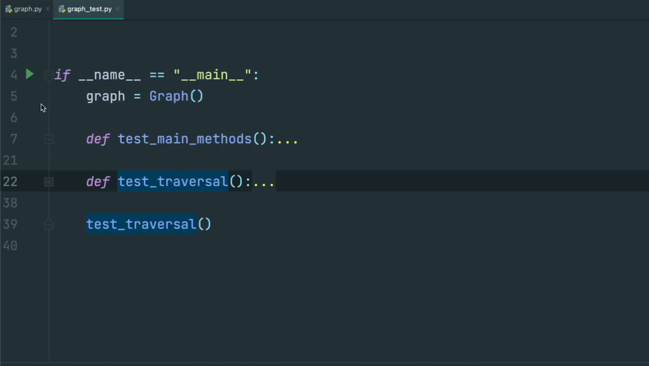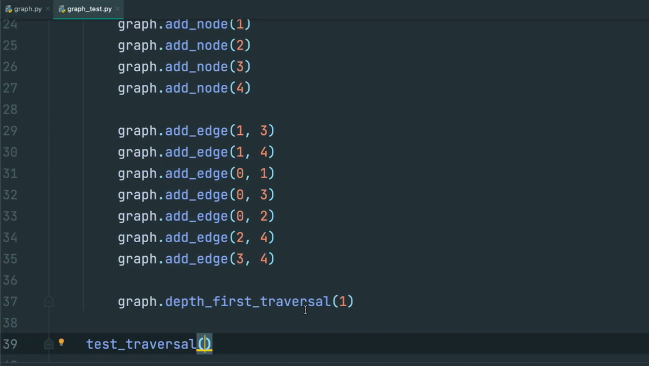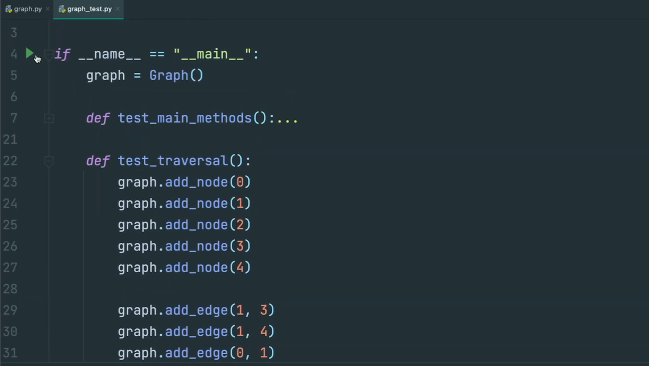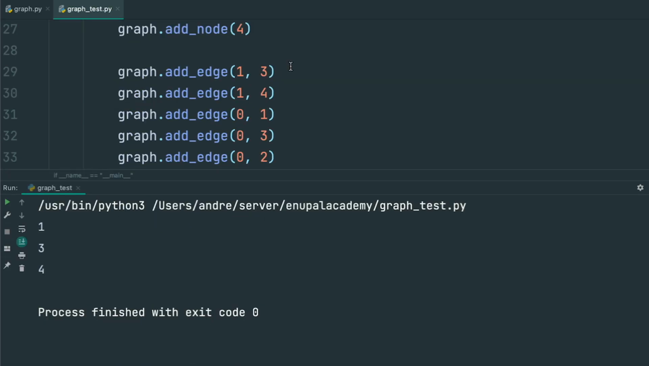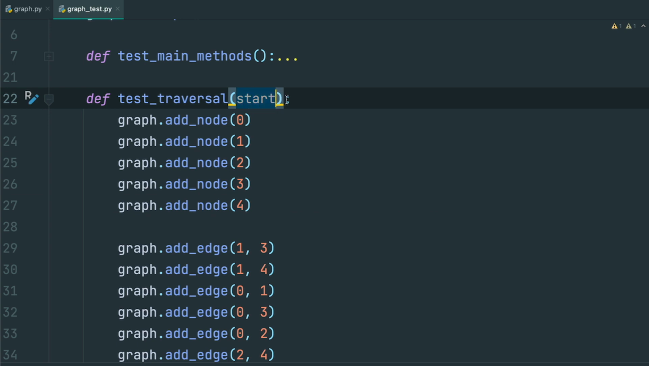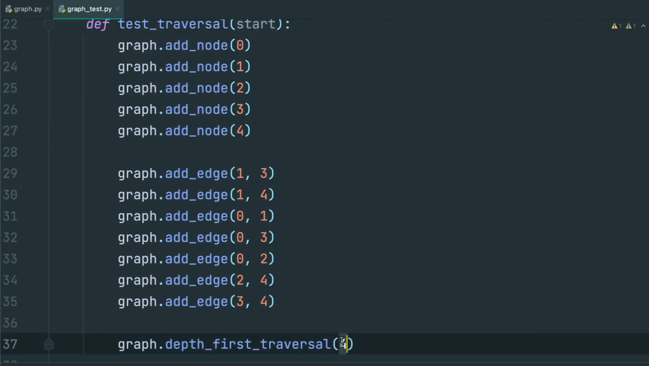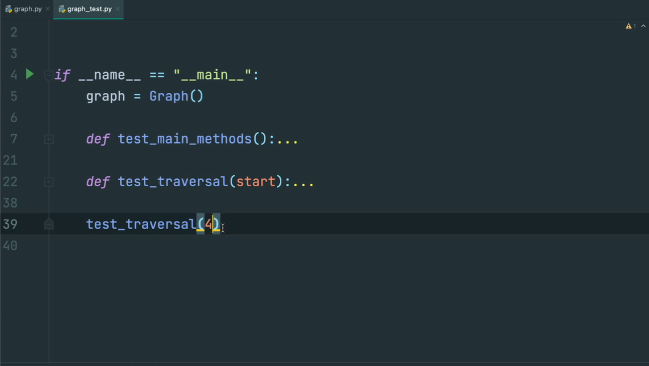So let me just call our method again. In this case, I'm going to traverse the graph from 1. So let me see what is the output on this method. Let me just pass a parameter here, start, and we can use that start here. Let me collapse this bit and use it here. And let me just run this code again.